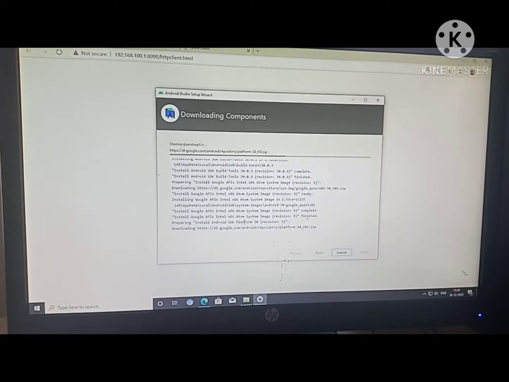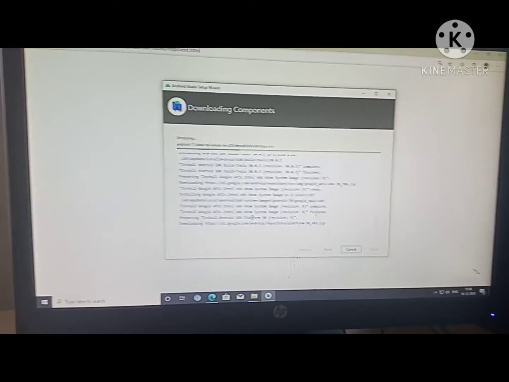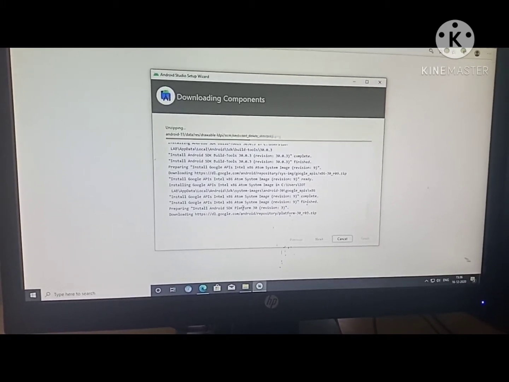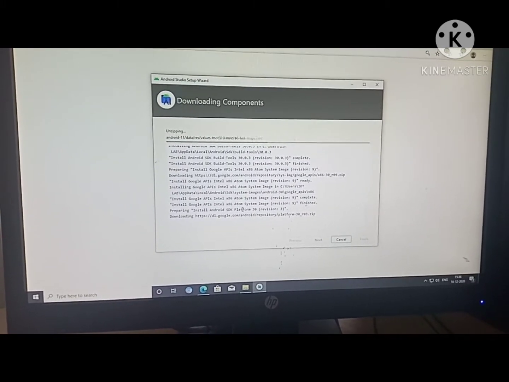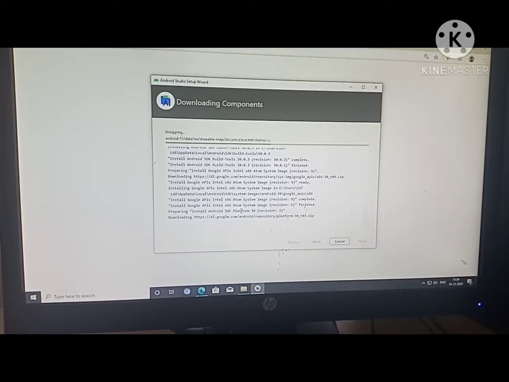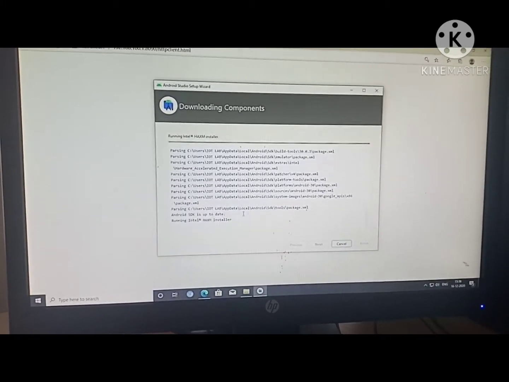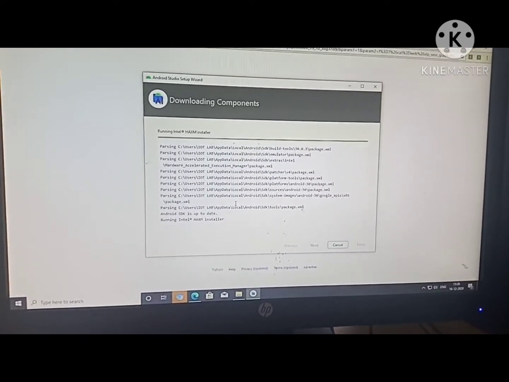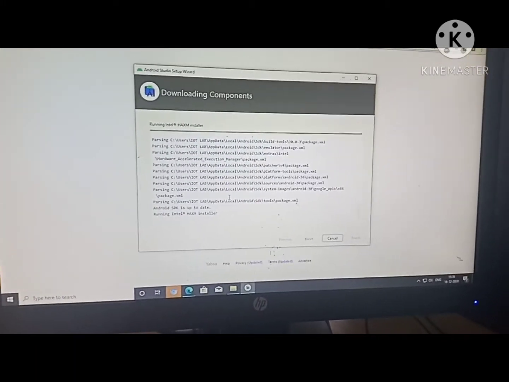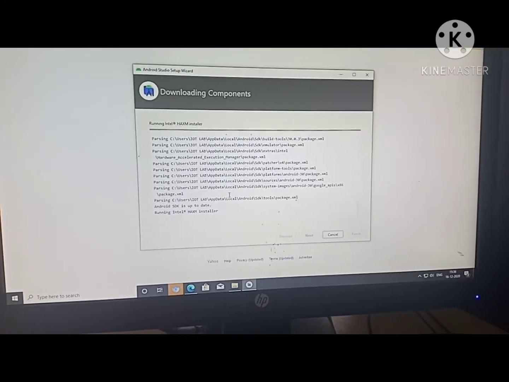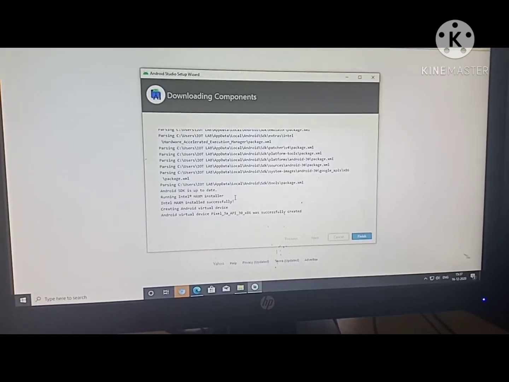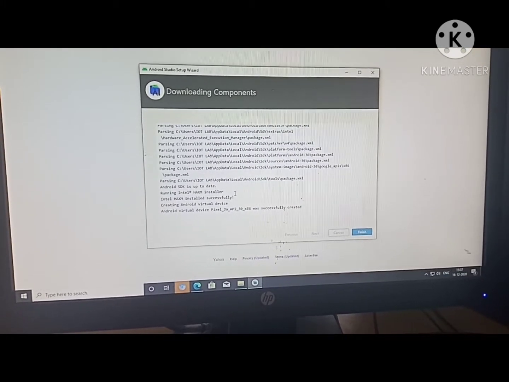It is downloading all the required components that are needed for Android. You can see in the details that Android SDK is complete and finished. Now it is downloading the repository platform. Now it is running the HAXM installer. Now it is creating the virtual device, which is also successfully created.